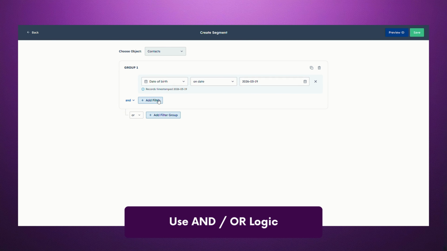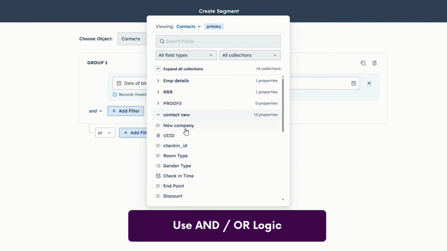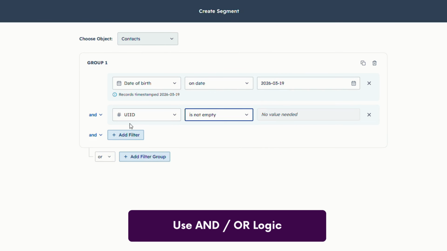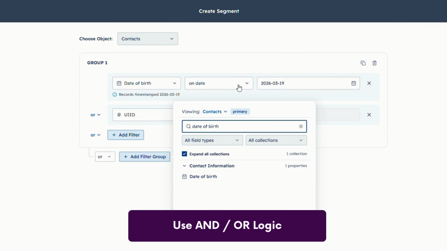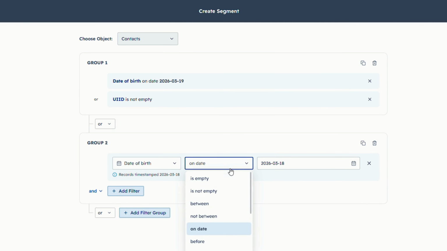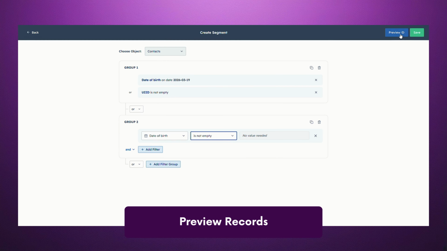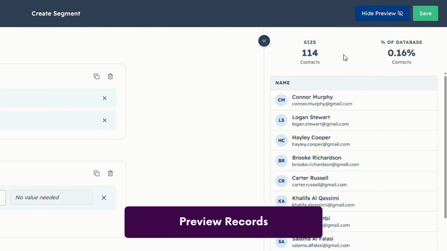You can combine multiple filters using AND or OR logic to create more accurate audience segments. You can also add multiple filter groups to apply different conditions together. Up to 10 filter groups can be created while building a segment. Before saving, you can preview the segment to check how many records match the selected filters.